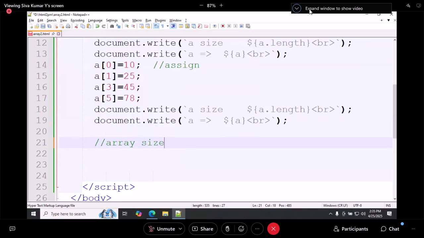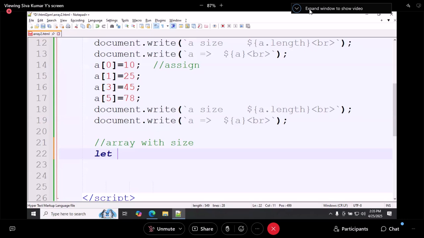Array size. Creating an array with some size. First, yesterday's point, I'm writing: let b equals 5. When I write this the first time, what did we say the answer was? Size of the array is 5. But we got clarity that it is not a size.